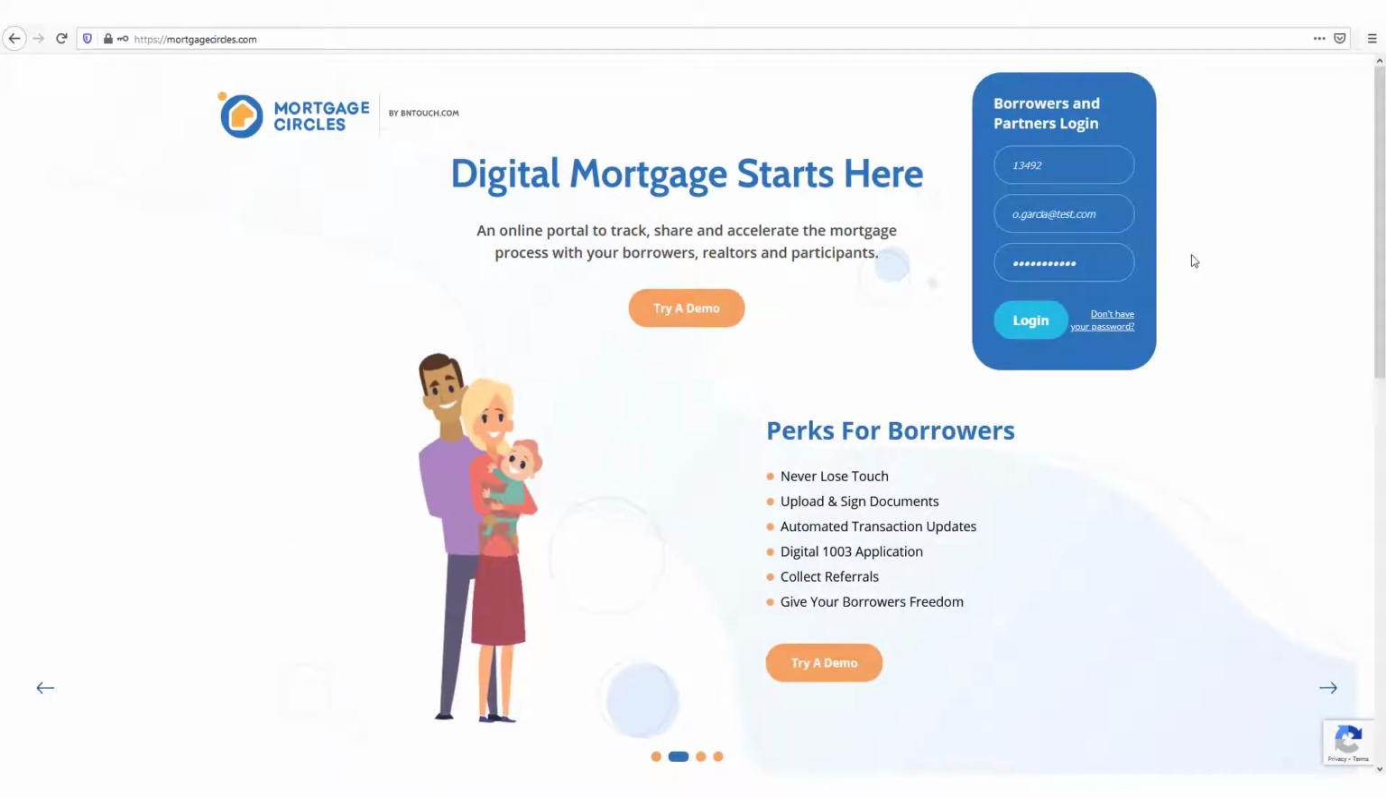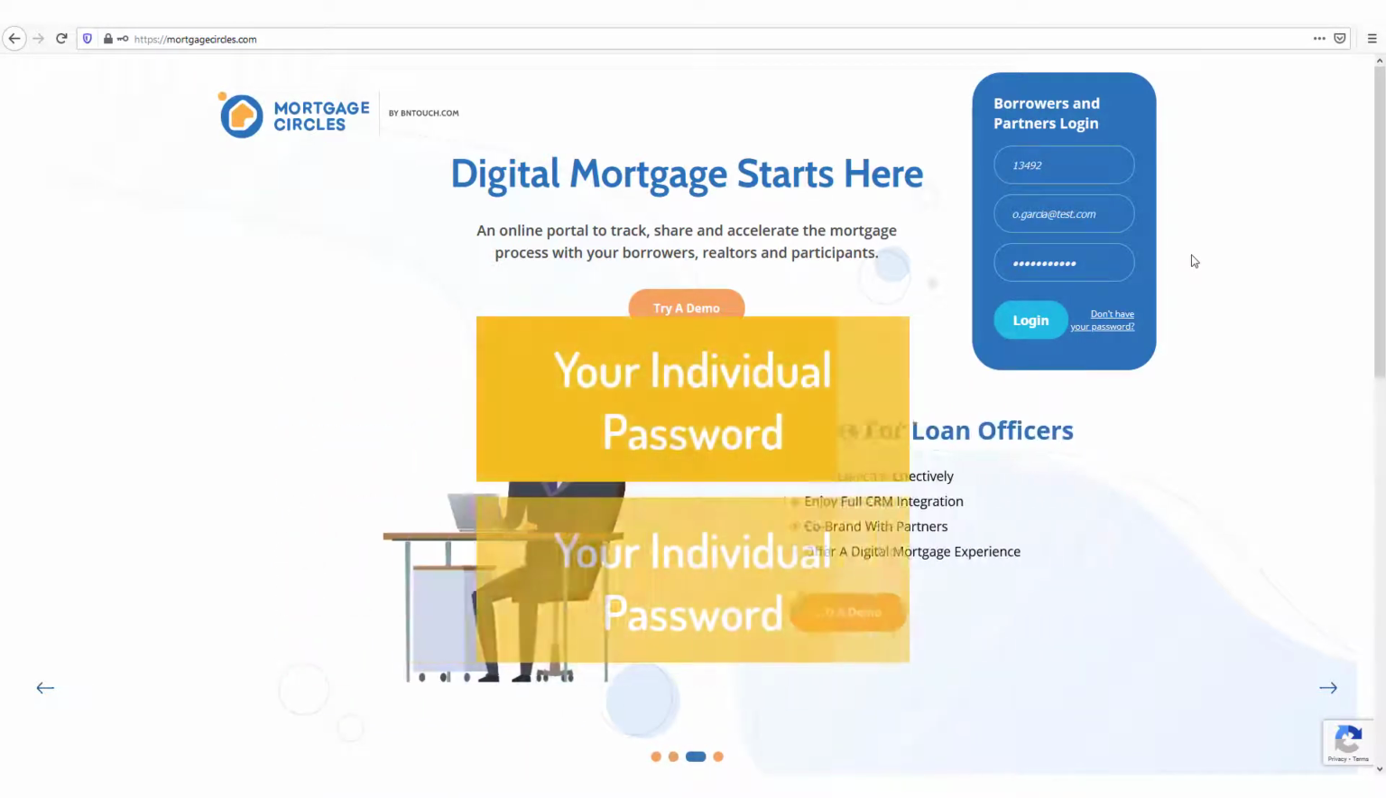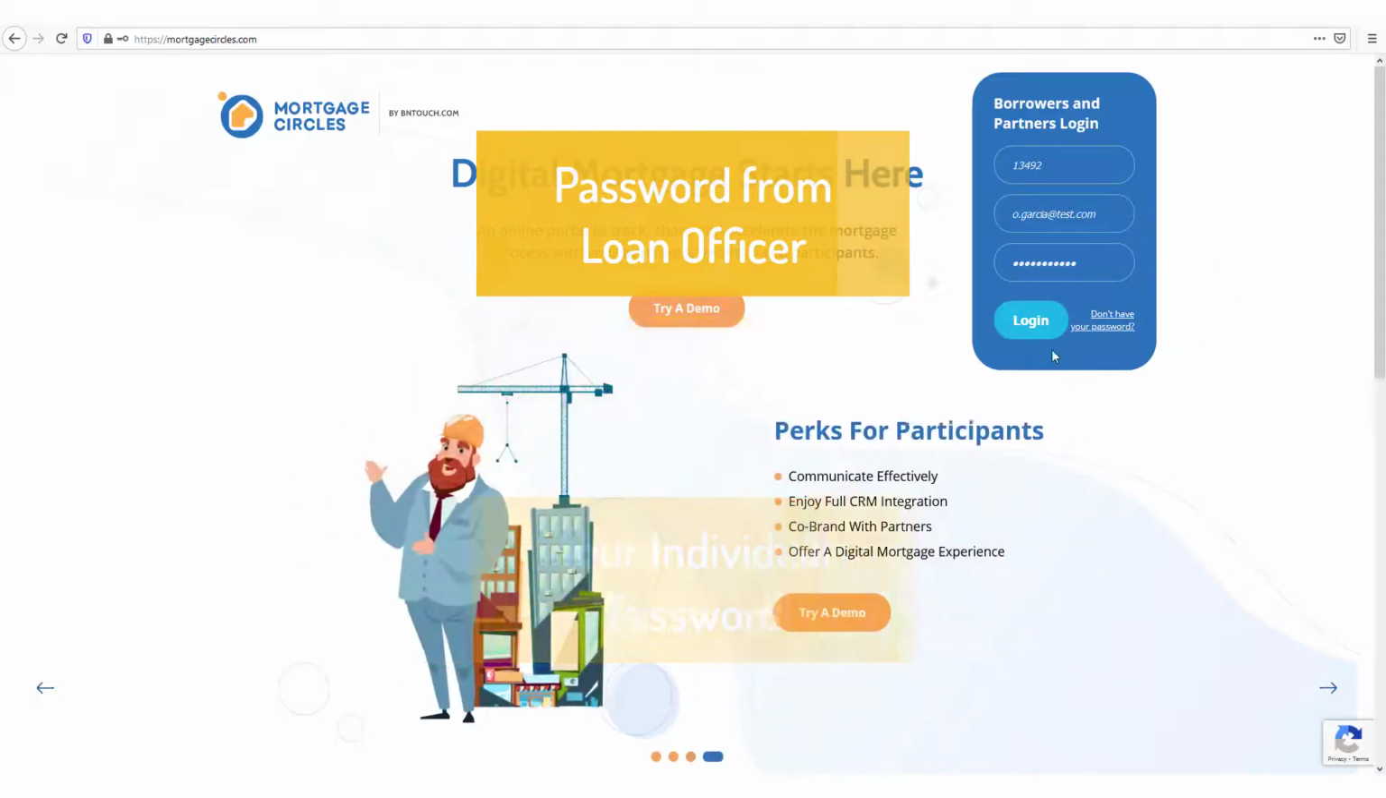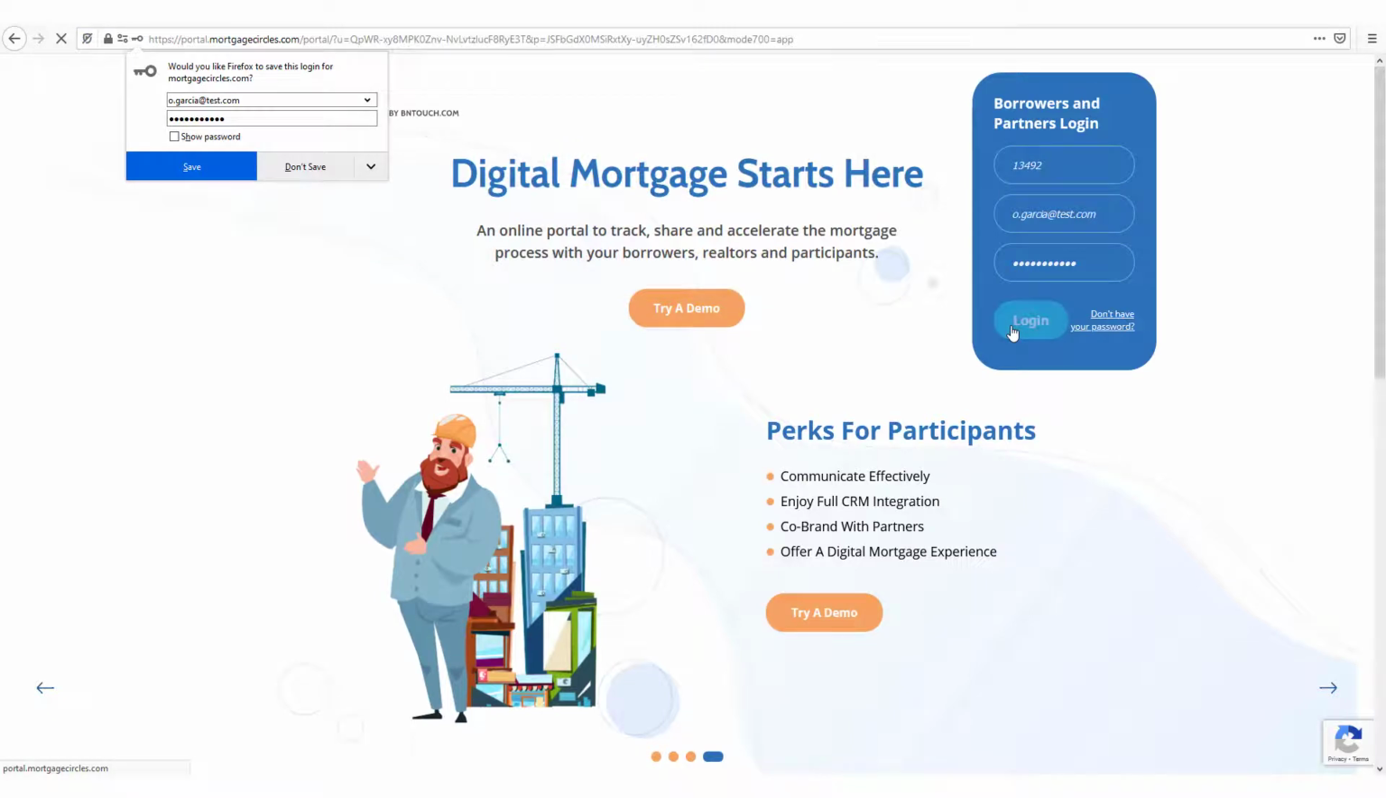Alternatively, you can log into Mortgage Circles using the last 4 digits of your Social Security number as the password, if you have already supplied your loan officer with this information.